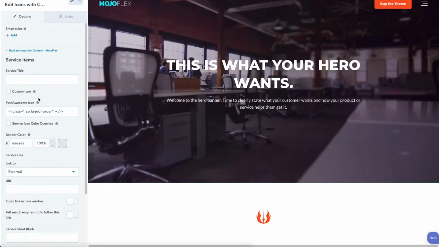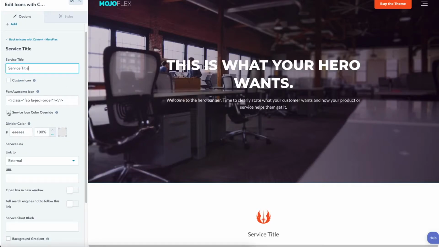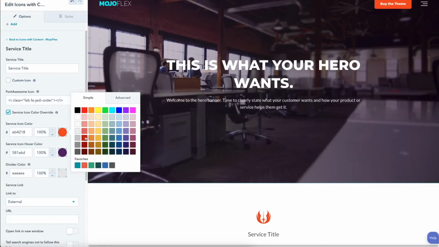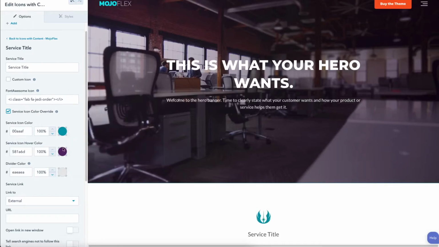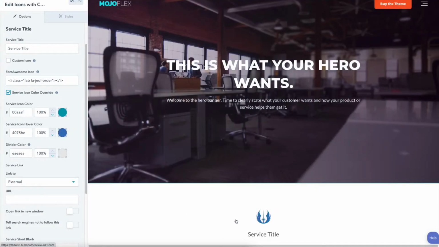Let's go ahead and fill in some of these options. Service title. We'll go ahead and change the color of the icon so you can see what that does. Right now it looks like it's set to an orange. I'm going to go ahead and change that to teal. You can change the hover color to a purple. I'll change it to blue and just show you what that looks like. So as you can see now, we've got a hover of a blue color.